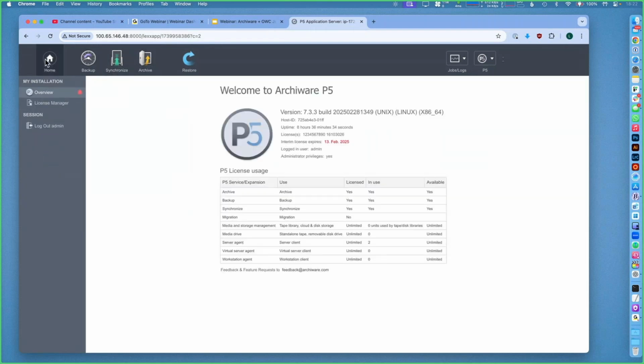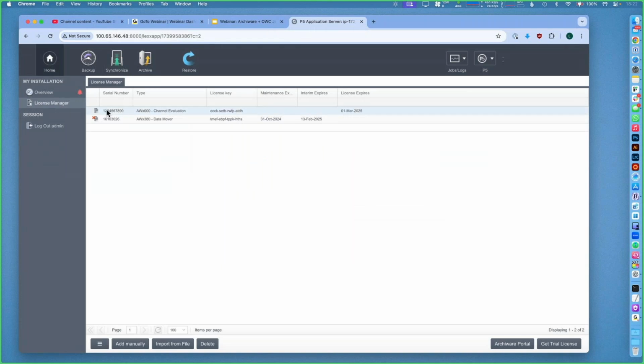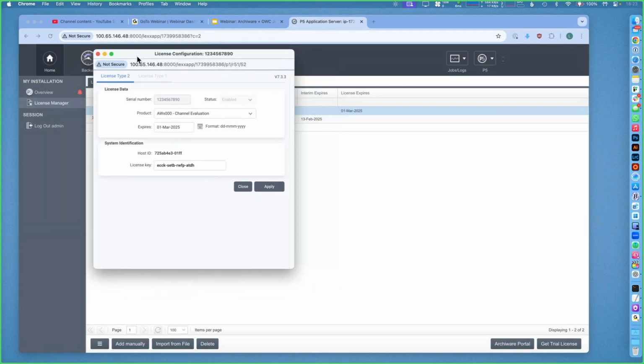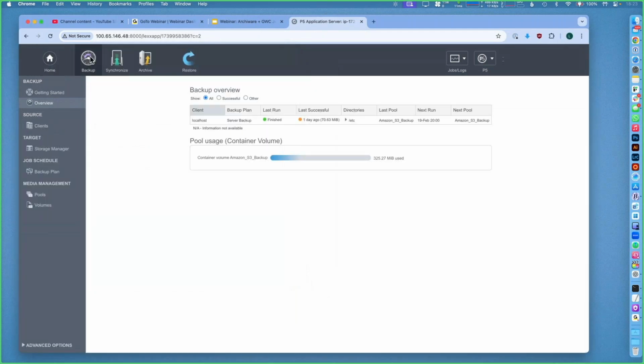On the left-hand side, there's something called a license manager. It's worth noting that the P5 software needs to have a license in order to operate. So if somebody is interested in trying it out, they can go onto Archiware's website at archiware.com and get an evaluation license like this one, which will run until a specified date and has a license key. And you can use these evaluation licenses wherever you want until they expire. So this would be the way to try P5 out in your own Jellyfish environment to see how it works out for you. So we've got some license keys there.